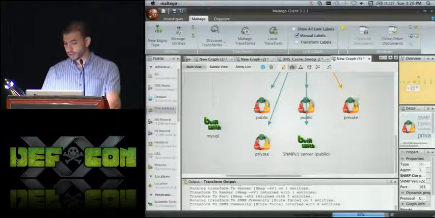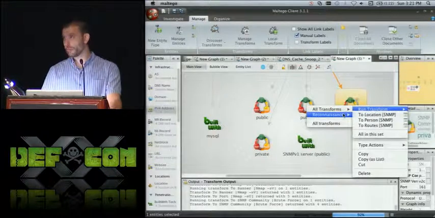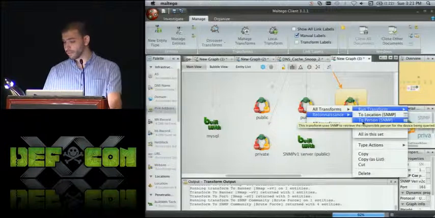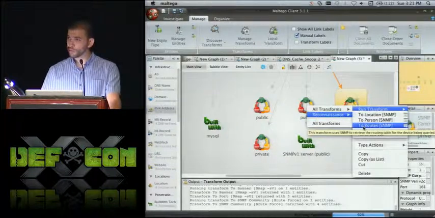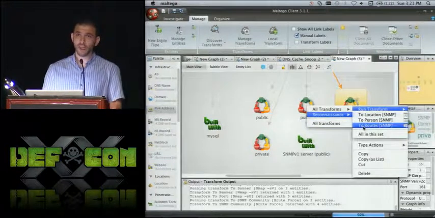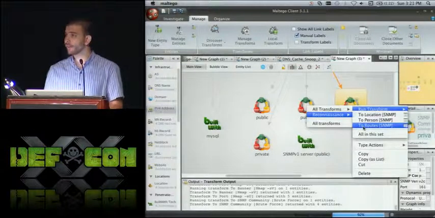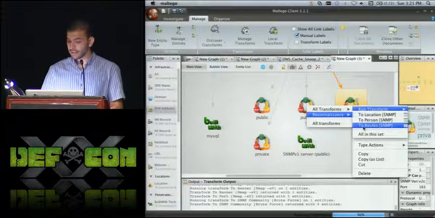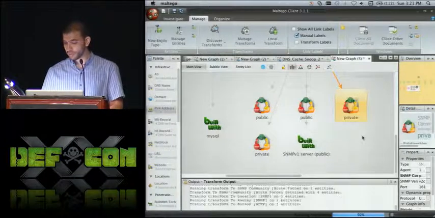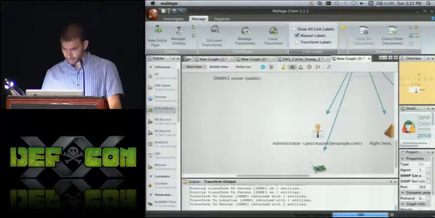And so pick your poison, right click, and I've got a whole bunch of transforms there to do some kind of mining from SNMP. To location, to person, to routes. So what you can do is, if you figure out your SNMP community strings, you can recursively run this transform, and you can figure out the route out the door. Or you can figure out the other routers on the network. It's simple. So I'll just do it all. And there you go.